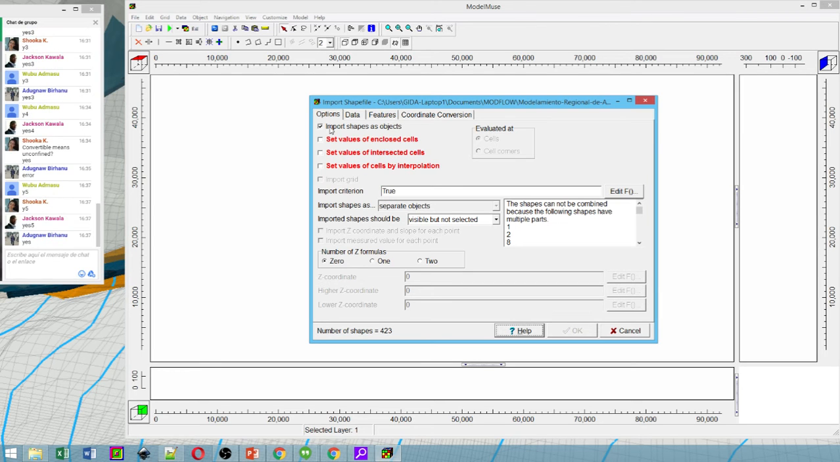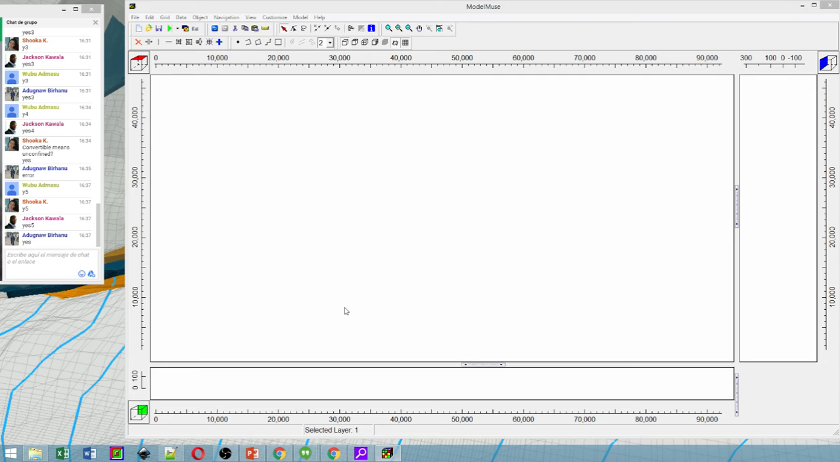Here you can see, set value of enclosed cells. We say set value of enclosed cells true and nothing else. It will open, wow, many objects. Cool. Just say import shape and enclosed. Put OK.